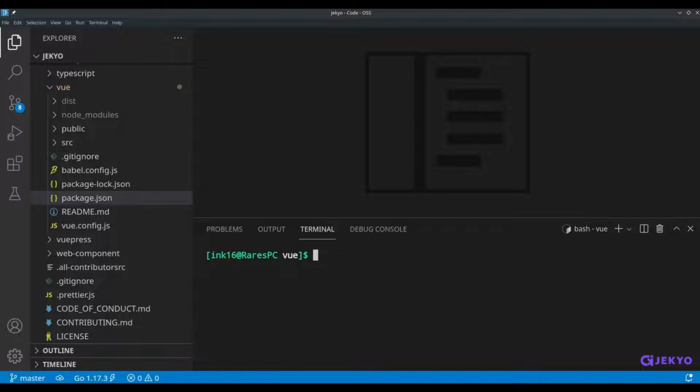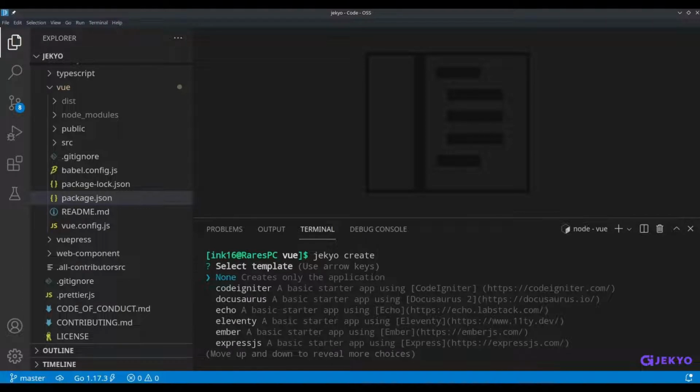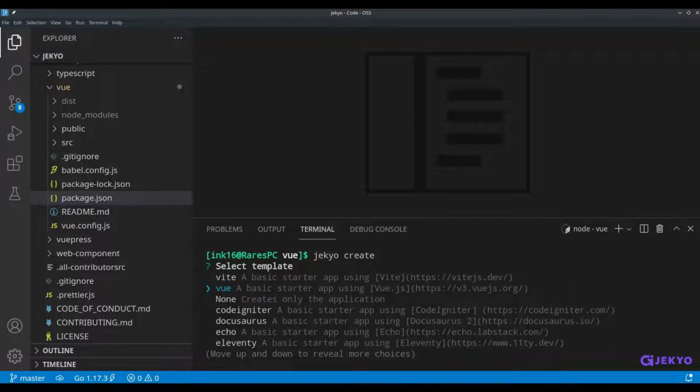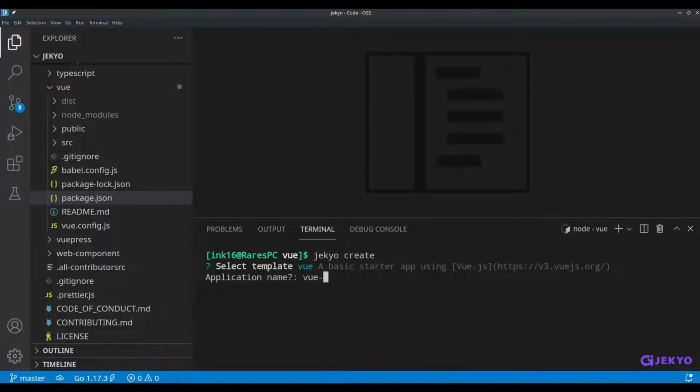To create a Vue app, run Jekyo create. This will show you a list of frameworks. Selecting one will clone a pre-configured basic app that you can build upon. So go ahead and select Vue using the arrows on your keyboard. Name your application, Vue demo. Okay.